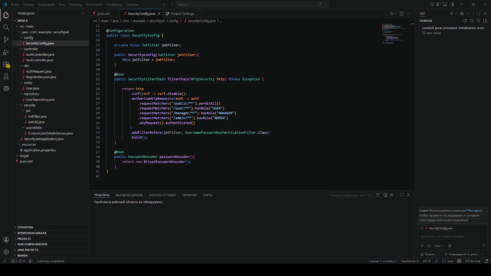Why is JWT stateless? The server doesn't store session data. The token contains all the information. Benefits: scalable, no session storage, works across microservices, mobile friendly. To summarize: JWT is stateless authentication, roles control access levels, the filter validates tokens on every request, and security config defines who can access what.